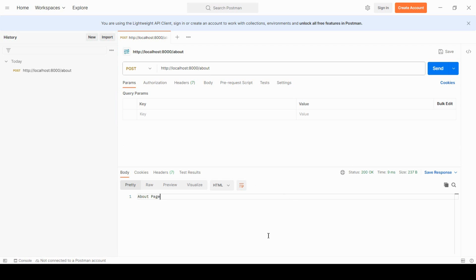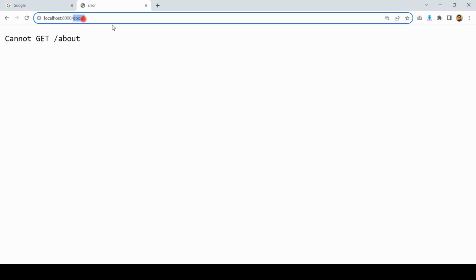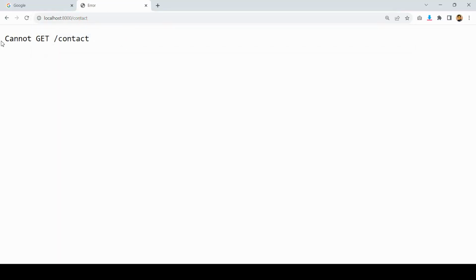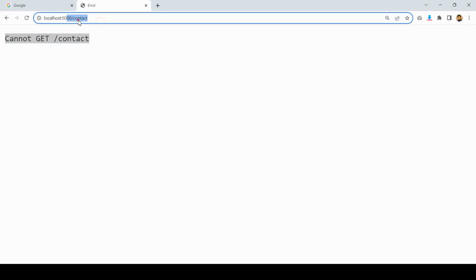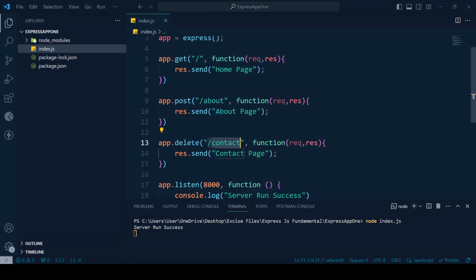Okay, and I have also created another one as /delete, that means delete contact. Now if you want to access it in our web route, it will not be executed. You can see it also displays "Cannot GET /contact". But if you want to access it as contact, I check it in our Postman, that will be the port / and then contact. Now click send, and here I have set it as a delete method.